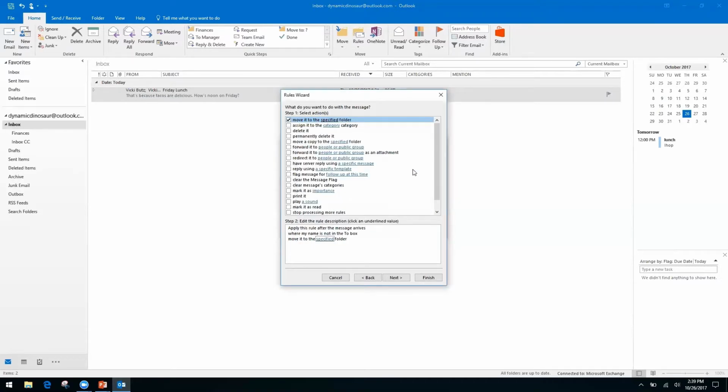Click OK and finish. Now you can see that it shows that it is being moved to the inbox CC folder. If you ever want to change where something routes, you can click on that blue link again and change the folder that it is assigned to. You're all done. You can click finish and go.